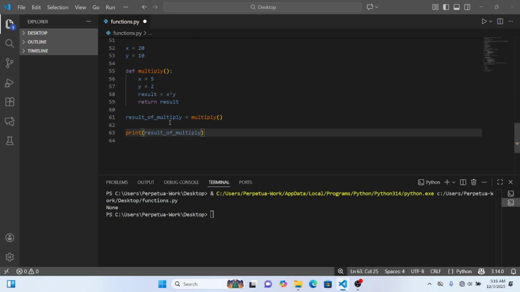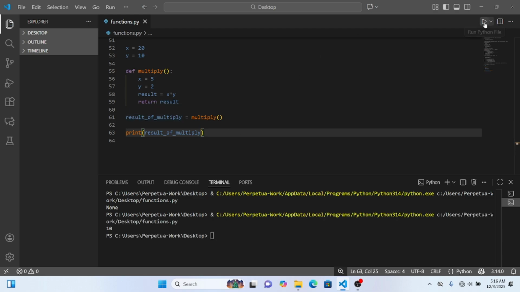So now I'm going to print that result of multiply. Remember we had printed this before. The only thing that happened now is that we changed the name of the variable. So now I'm going to print this again, and now we have our 10. So what we are returning here now is result, and this result is 10, and now we have 10 printed for you. Okay.